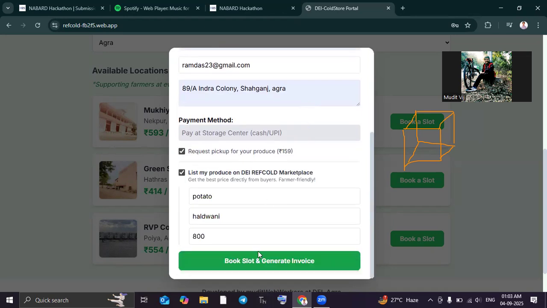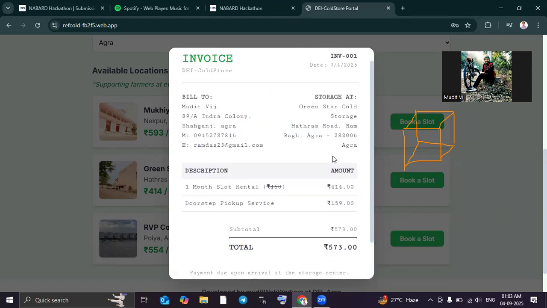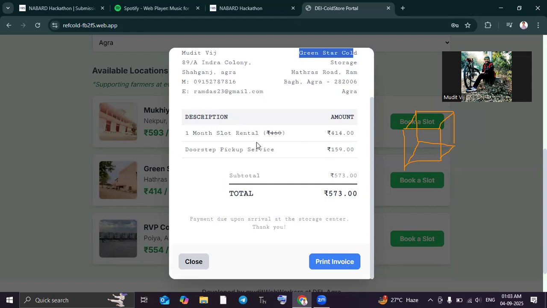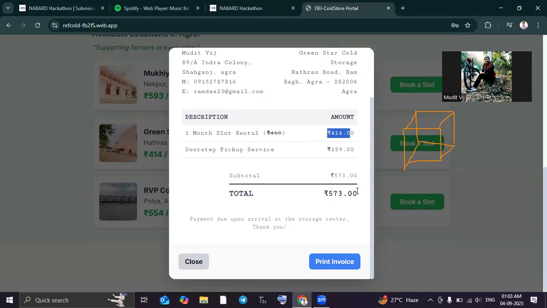Okay, now I can book a slot here and here is my invoice generated. That bill is this, and my storage center is this. I have to reach here now, and I have booked the doorstep pickup service by paying 159 rupees, and the cold storage amount is 414 per month. And the total I have to pay is 573, which is very minimal for a farmer for a month.